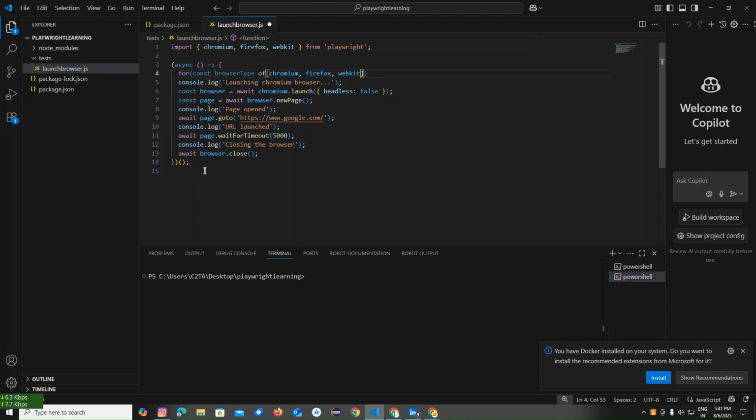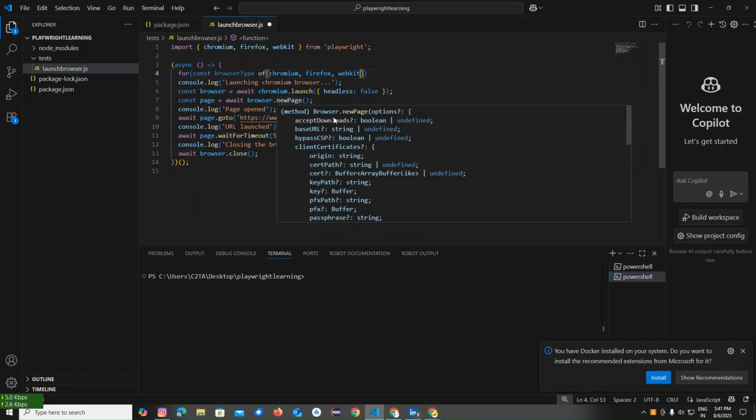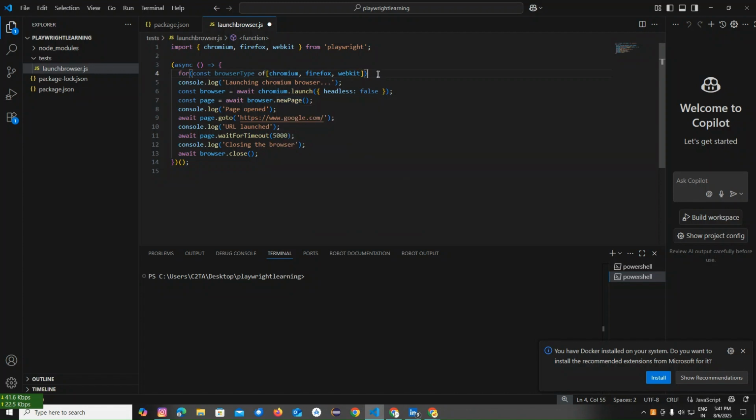So I'm going to use a for loop and add a curly bracket here. It's going to write for constant browser type of the browsers. The first iteration is going to be with Chromium, the second iteration is going to try with Firefox, and the third iteration is going to try with WebKit. So now it's going to iterate with three browsers. Let's run the code.